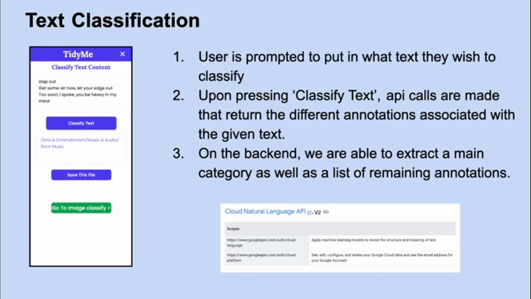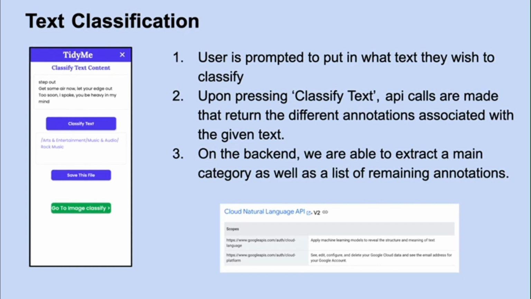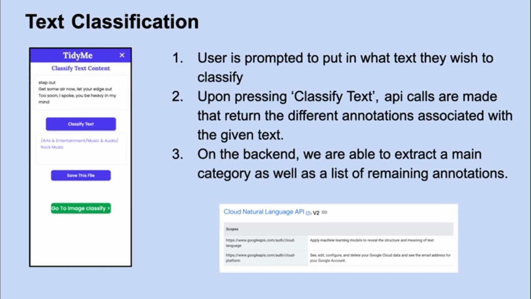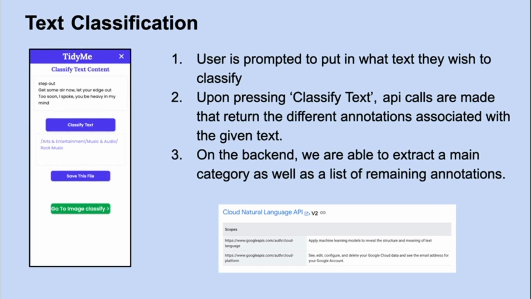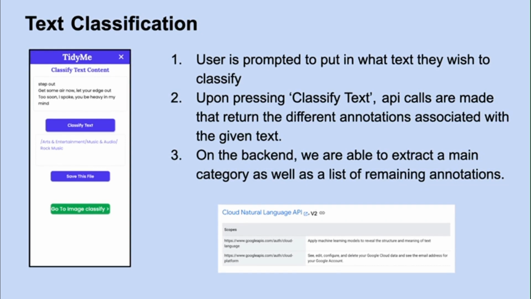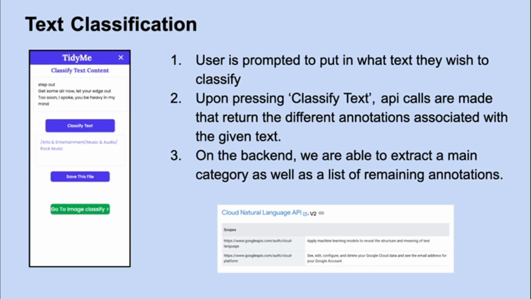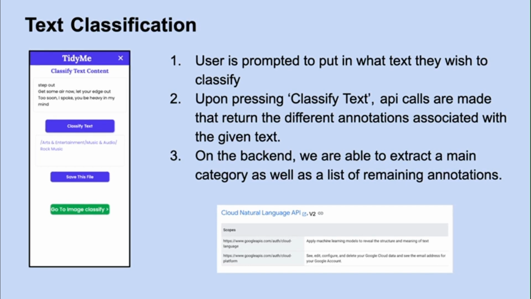Okay, so one of the features that TidyMe has is text classification. As you can see, the process is very intuitive for the user since they only put in the desired text and then press classify text. Upon pressing classify text, an API call is made to Google Cloud's Natural Language API, and the user receives a list of slash-delimited classifications that are ordered from the most generic to the most specific. In my example above, the text that I put in to be classified were lyrics to one of my favorite songs. And as you can see, the classifications that I received were arts and entertainment, which is very generic, followed by music and audio, with the last being rock music, which is the most specific.